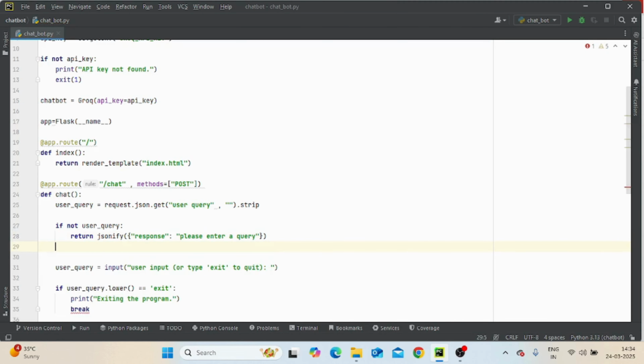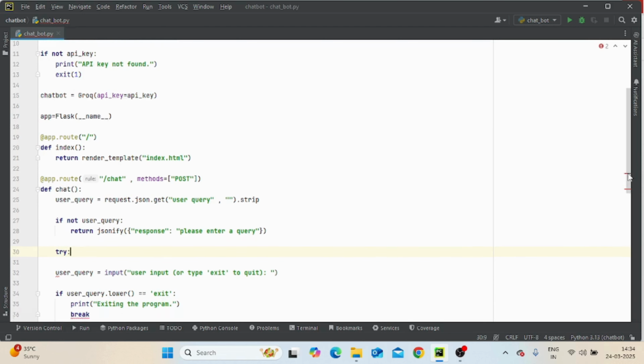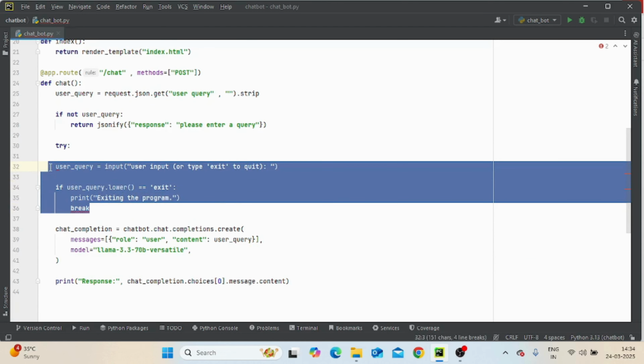After this, we have to write here try. And now I will tell you, we have to delete some of this code. Not all, only we don't need this code, so I am deleting it.